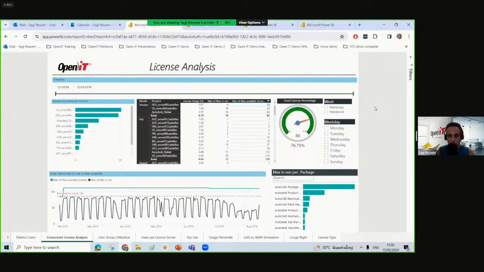So as you know, OpenIT collects information from all different license servers in your organization and deposits them in various interfaces. One which I'll focus on today is Power BI. You can use any BI tool, Excel, because OpenIT uses something called an OLAP Cube technology, which is basically the industry standard for data analysis.